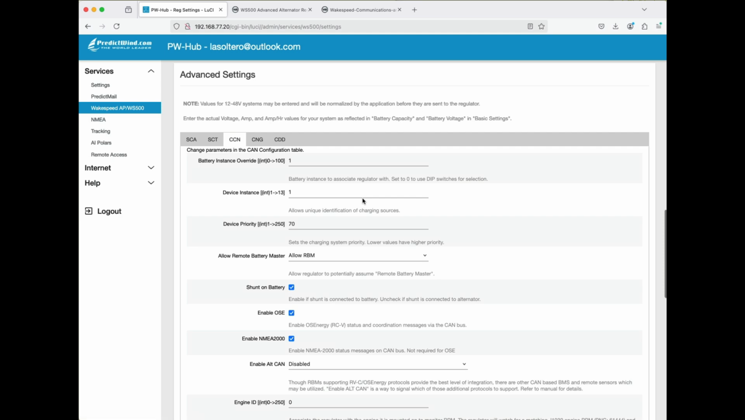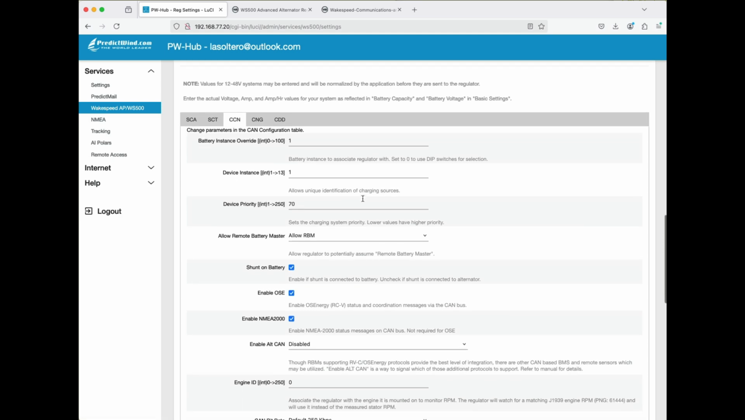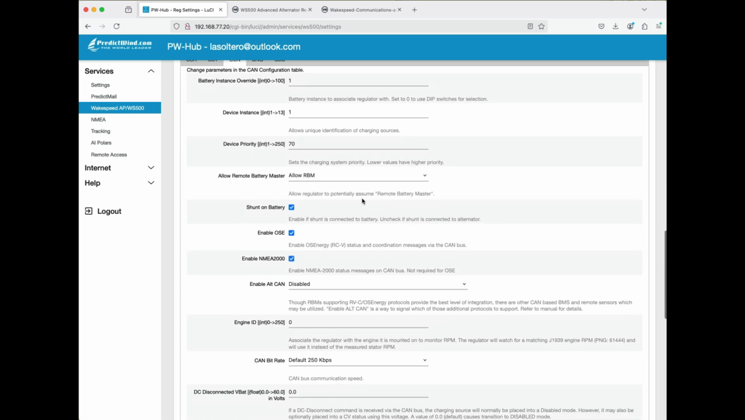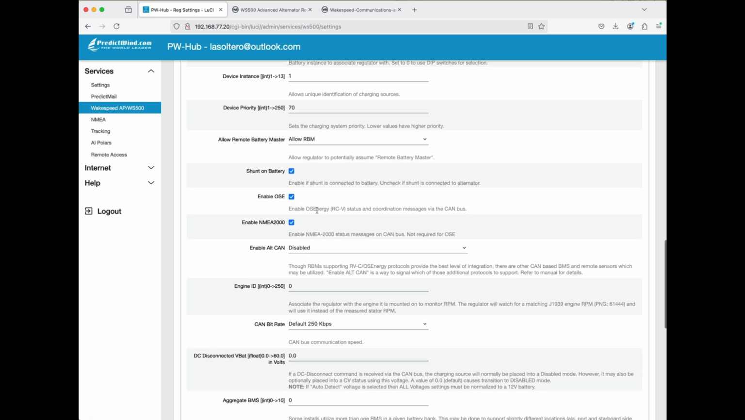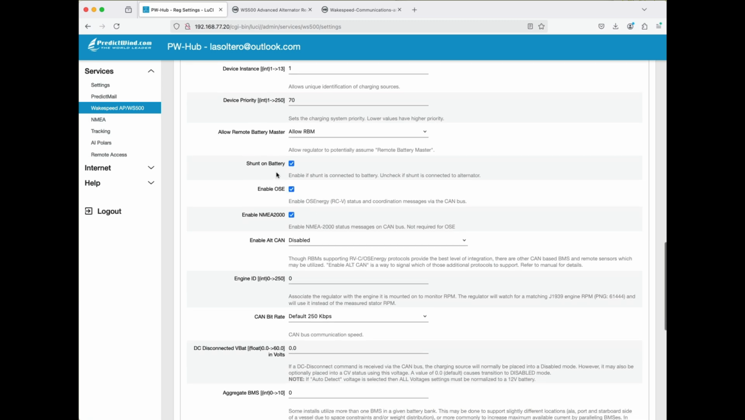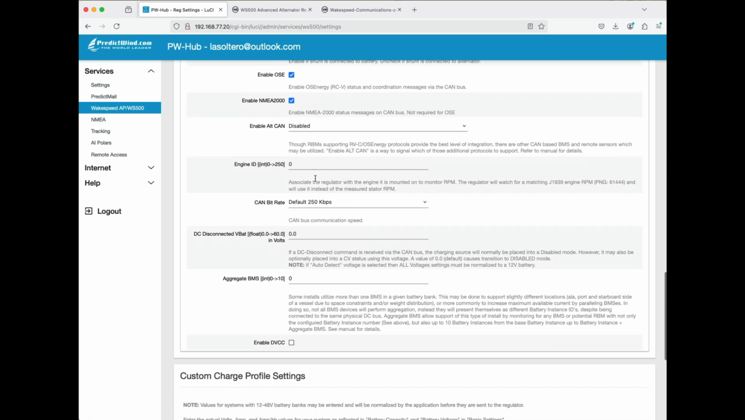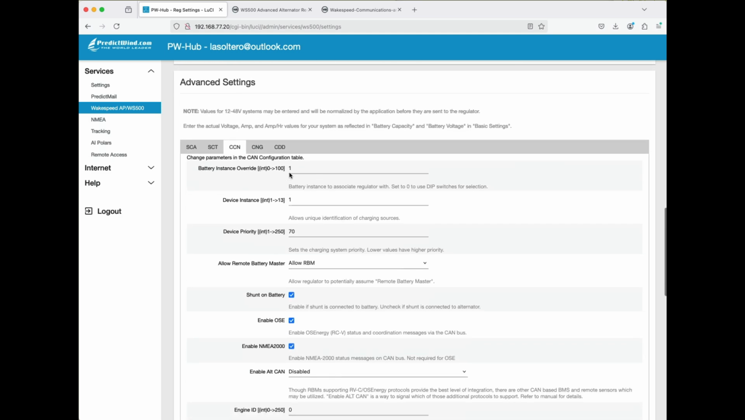CCN stands for the CAN bus configuration. Really nothing to do here. You just want to make sure that NMEA 2000 is enabled and OSE is enabled. Otherwise, the regulator will not be able to communicate with the DataHub. And then again, the shunt is on the battery. If your shunt were on the alternator, you would change that. And again, I refer you to the manual.